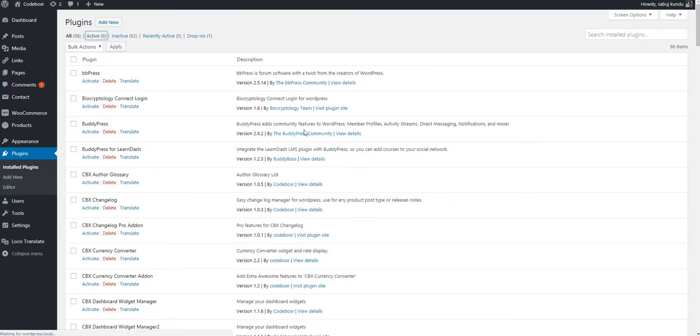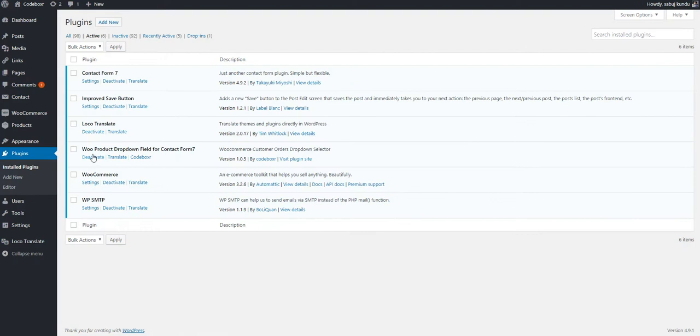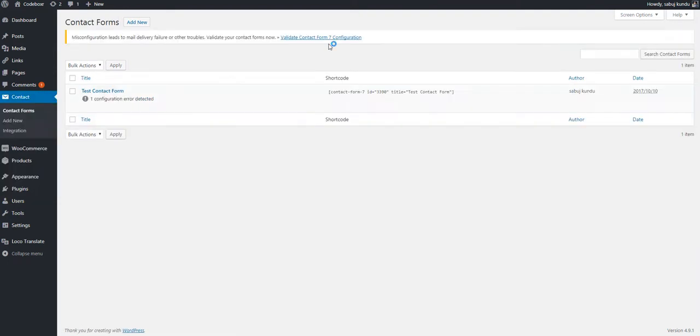Okay, so let me show how it works and how to configure this. We have the Woo product drop-down field for Contact Form 7 plugin installed. We have the WooCommerce plugin installed, and we have the Contact Form 7 plugin installed. So WooCommerce and Contact Form 7 are prerequisites for this plugin.